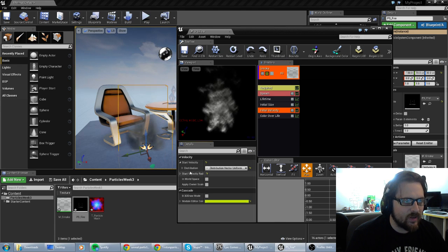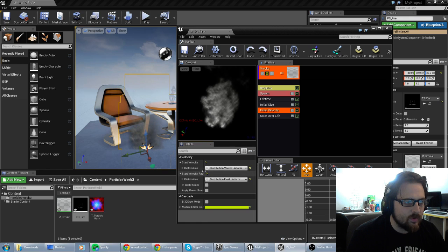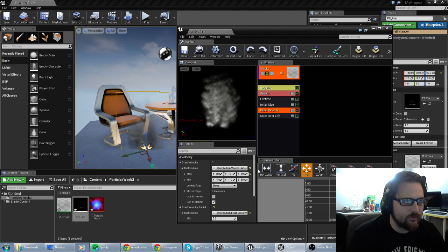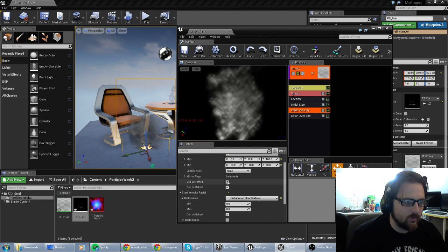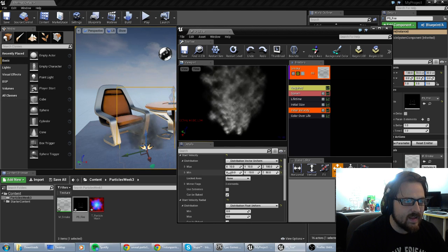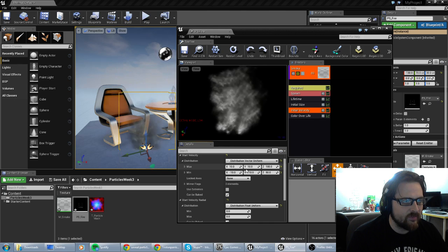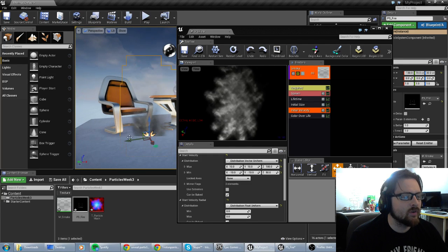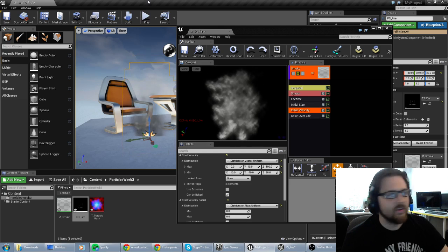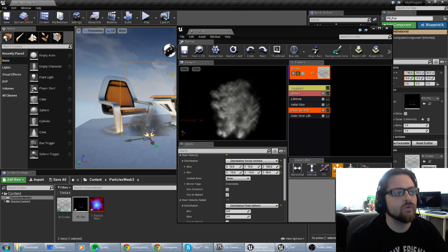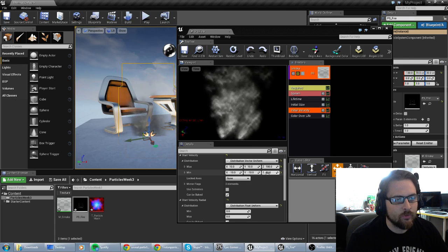So in the initial velocity, we want to adjust our start velocity. We have two values: start velocity and start velocity radial. Right now, this is going -10 in x, -10 in y to +10 in x and +10 in y, and it has 50 to 100 in Z. Z in Unreal or in 3ds Max is up, whereas Z in Maya or Unity is actually depth, and Y is up. So just be mindful of that.